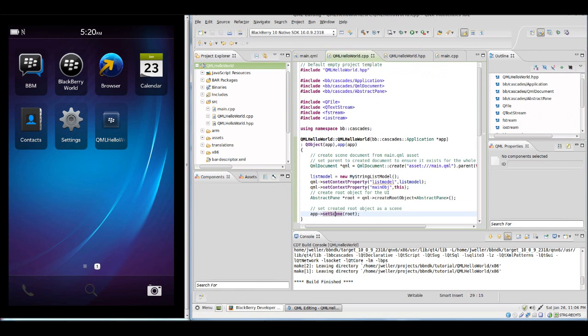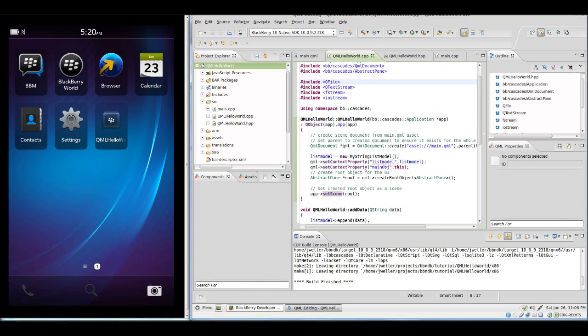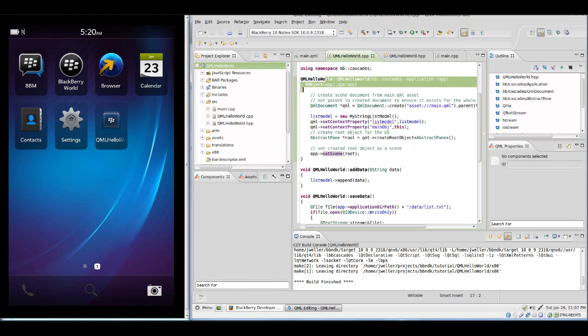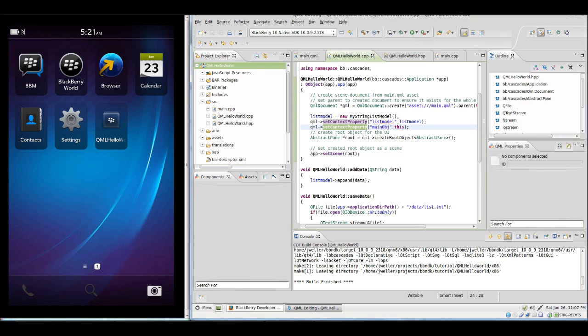If we go on to the QML Hello World CPP, we see just a few includes for the file IO, for example. And this is a constructor here, where we first create a QML object, a QML document object, which is now the main document of our application. Afterwards we create our list model, and then we use setContextProperty to make QML know of the existence of this model and that we can access it from QML. And this is one of the possibilities to let QML access C++ objects.